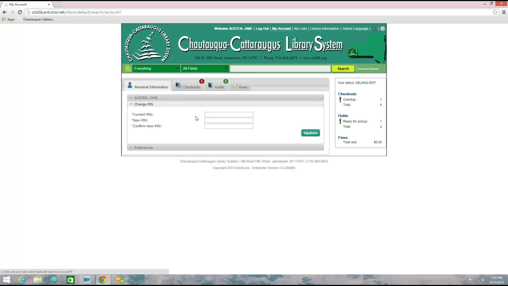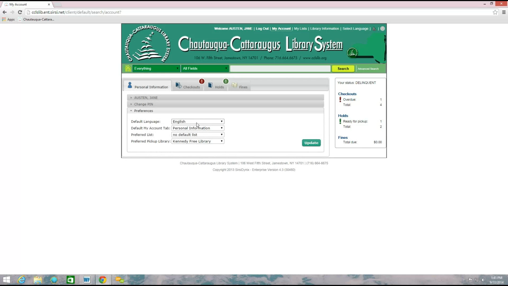Change PIN allows you to set your own PIN. You can type in your current PIN and then type in your new PIN twice. PINs have to be between 1 and 10 digits. Click Update. Under Preferences, you can set the default language. So we have English or Spanish. If you select Spanish, then click Update. This allows you to keep Spanish as the default. So if you log off and then log back in, Spanish will remain the default language.